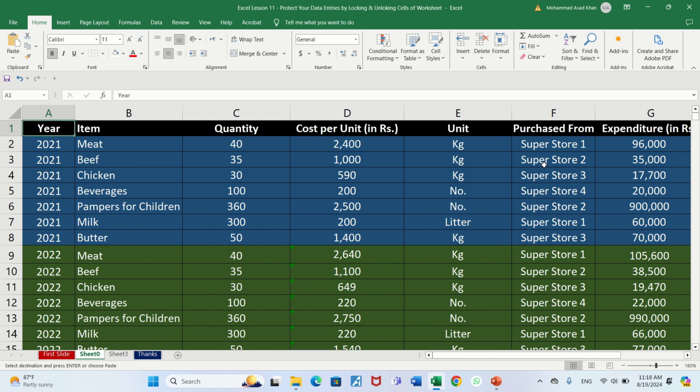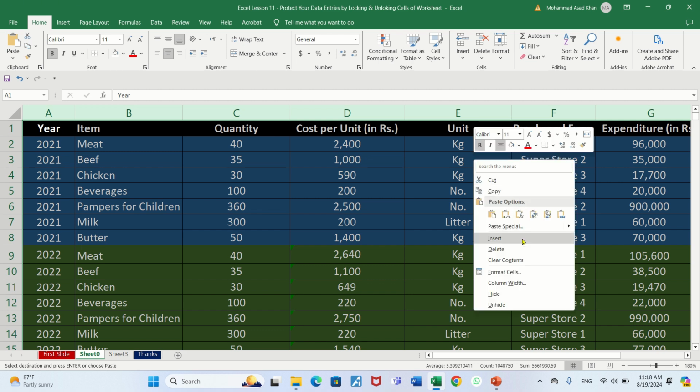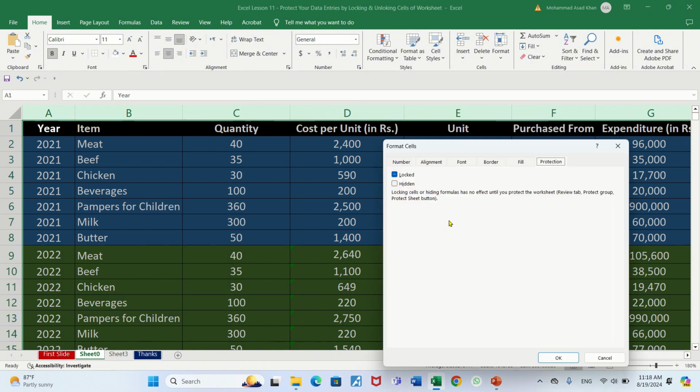Just select from A to D, select all the columns, click the right mouse button, and go on format cells. On format cells, go on protection, and first lock all the cells. Okay, lock all the cells. Press OK.